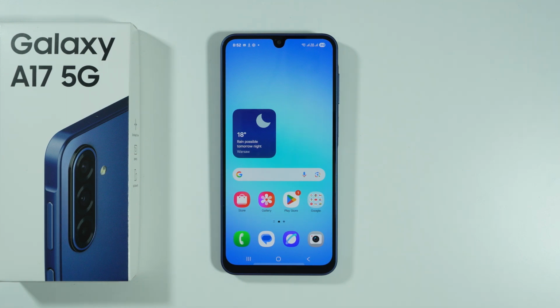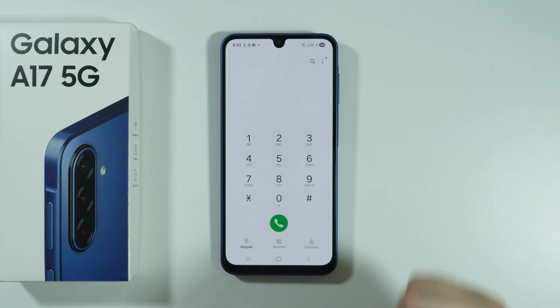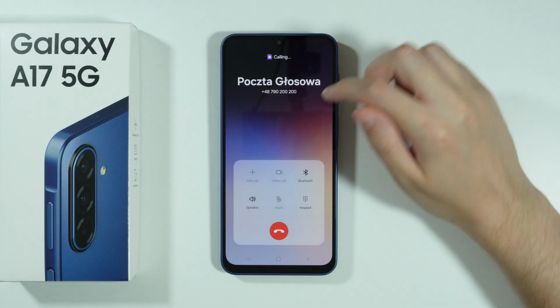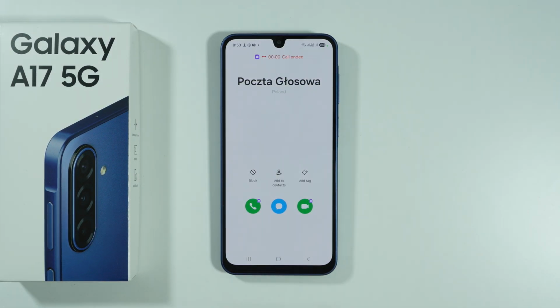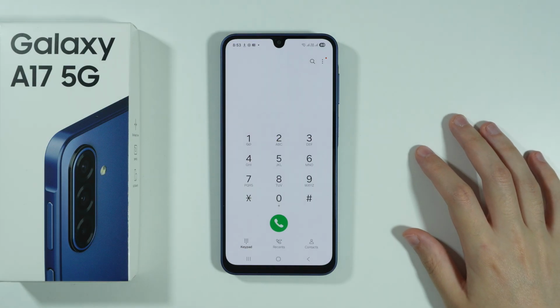If you want to set up a voicemail on Samsung Galaxy A17, all you have to do is open the phone app. Next, we can press and hold number 1 over here in order to speed dial the voicemail. And then you should be able to follow the instructions that you will hear during the call in order to set up the voicemail in case there is something that you need to set up.